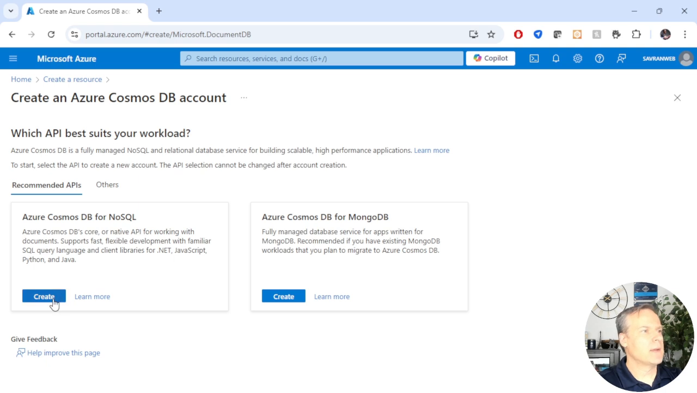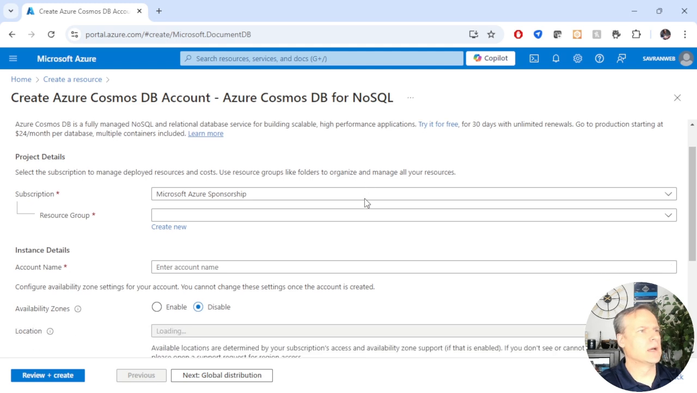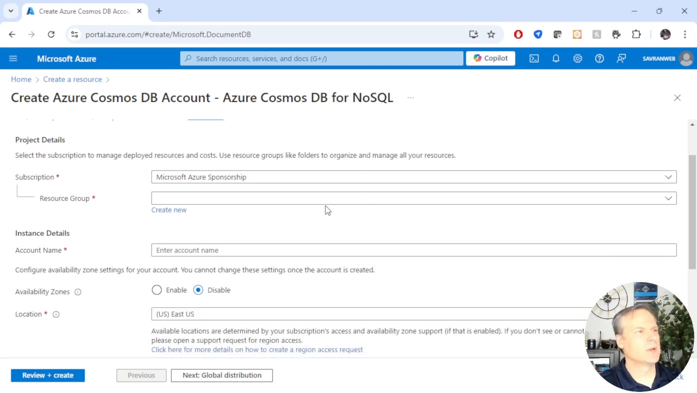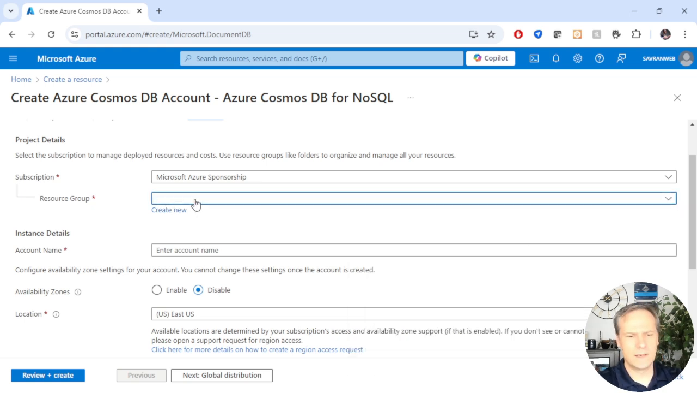Well, in my case, I'm going to pick the Azure Cosmos DB for NoSQL. So I'm going to click the Create button here. Next, I'm going to answer a couple of really common questions for any service in Microsoft Azure. So the first one is a subscription. Second one is going to be the resource group. So I'm just going to select one here.